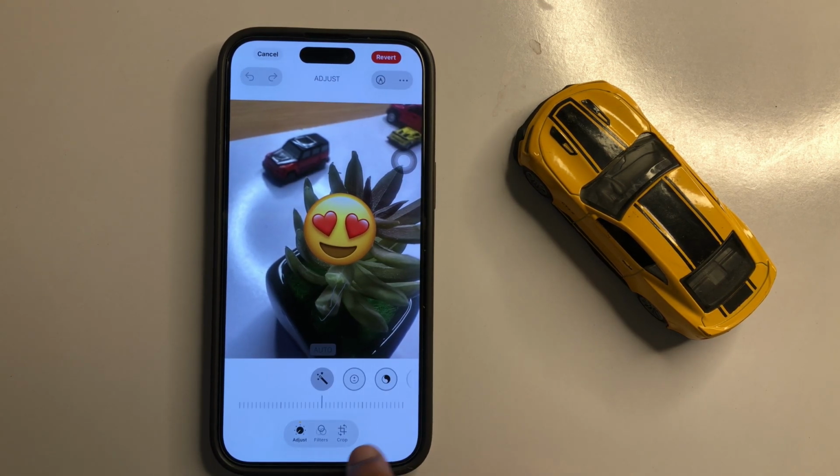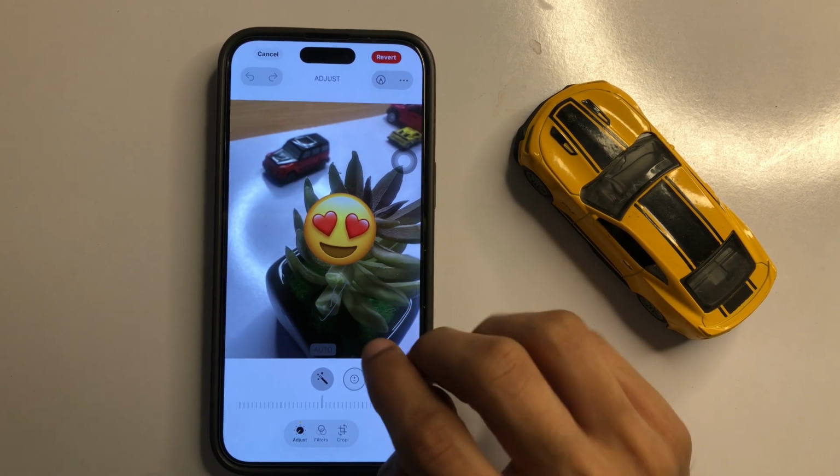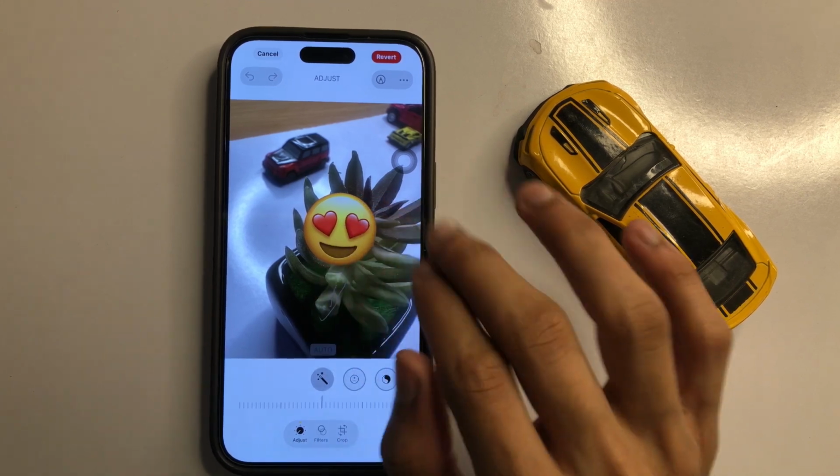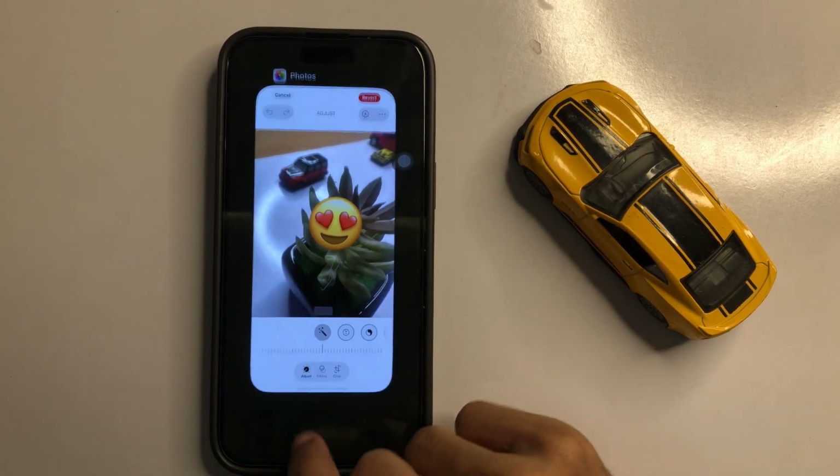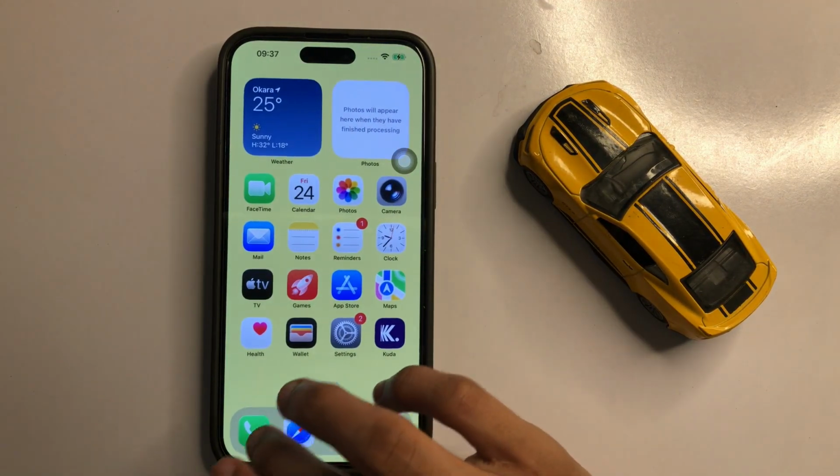Now here you will see an option showing Clean Up. So click on Clean Up and select the area. You will see the area is cleaned. After the process, go back to the home screen and refresh the phone.